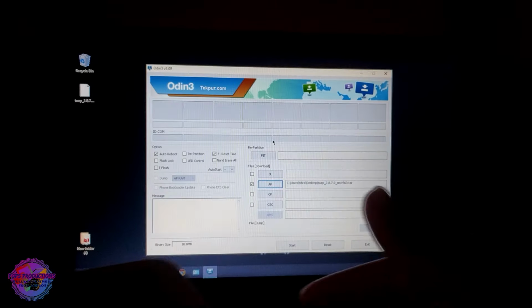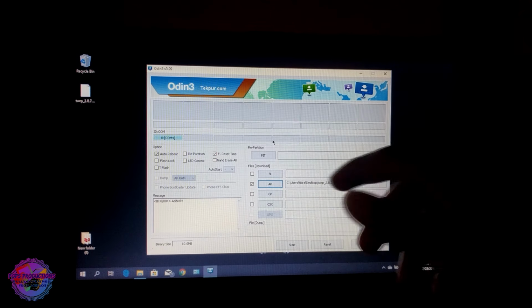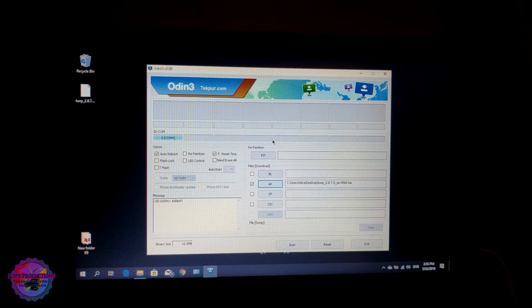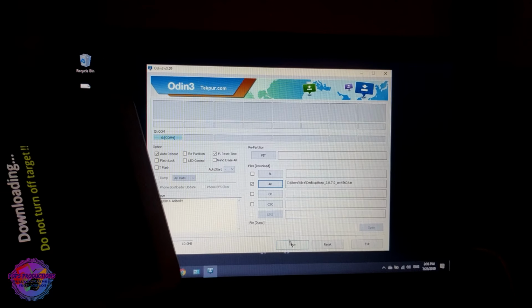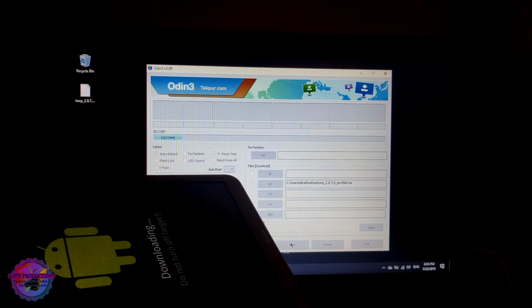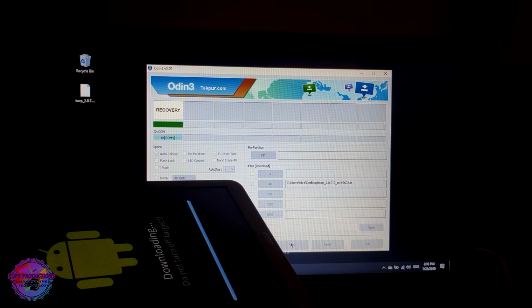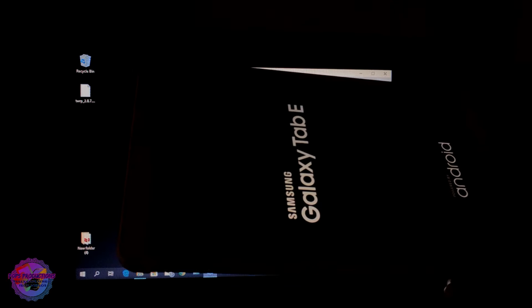Okay, now when it connects, Odin should usually show a little blue bar up here. It should be blue. If it's not blue, then there's a problem. And like I said, if you have a problem, the link to address the problem will be in the description. So now let us click start to flash TWRP. Let me show you guys the progress as well on the tablet. So press start. It will install the recovery. Disconnect your cable.